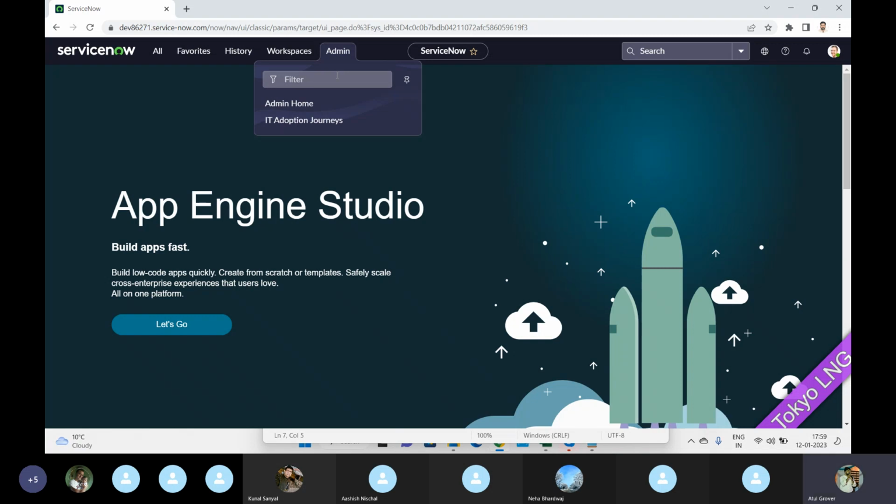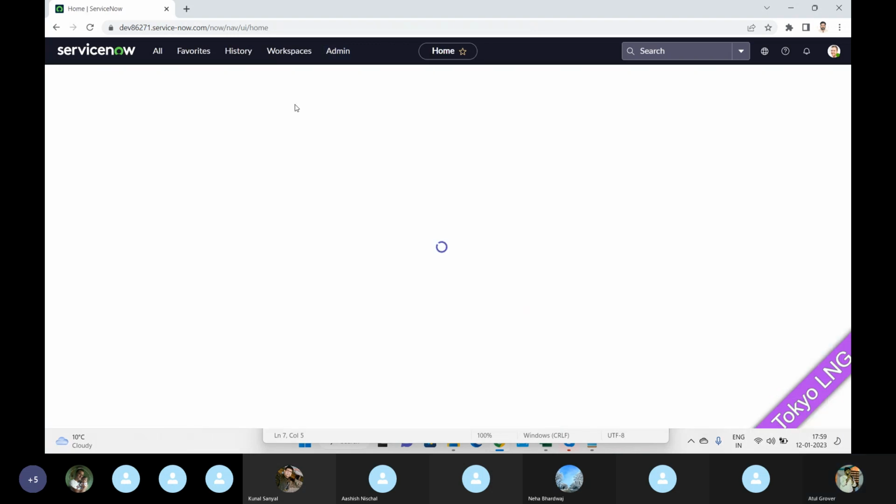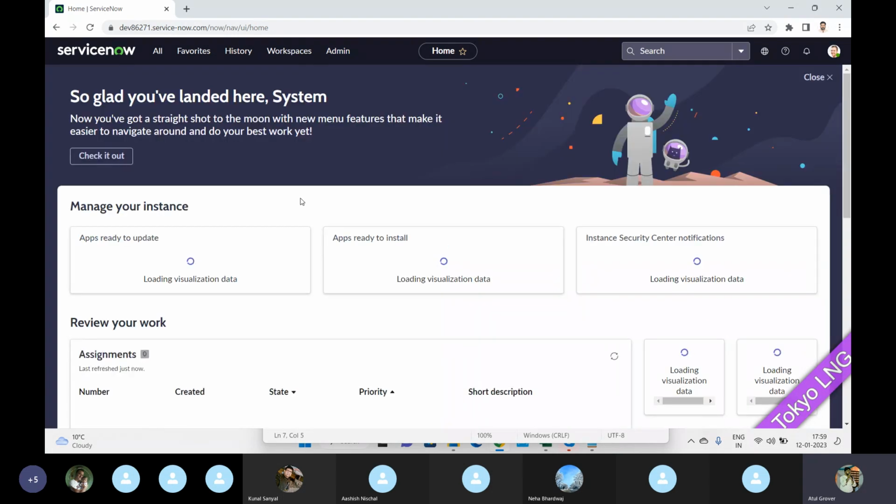If I'm a businessman and I want people to use my product for more things in their business, then I have to give them a path as well. This is what ServiceNow is giving us. So when I click on the admin home, it shows me what things are related or important for me to do as the admin.